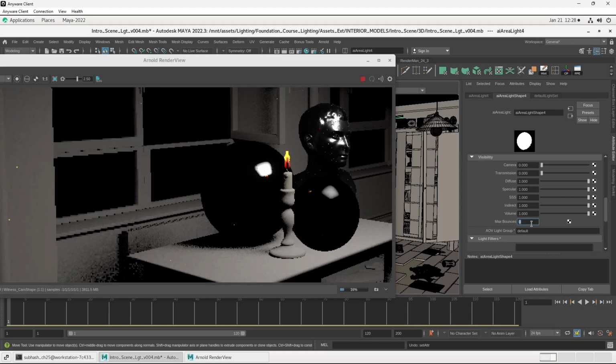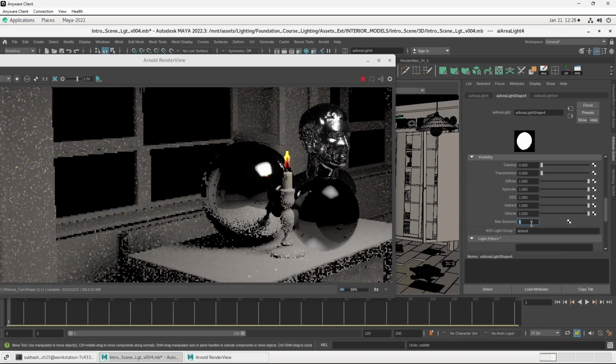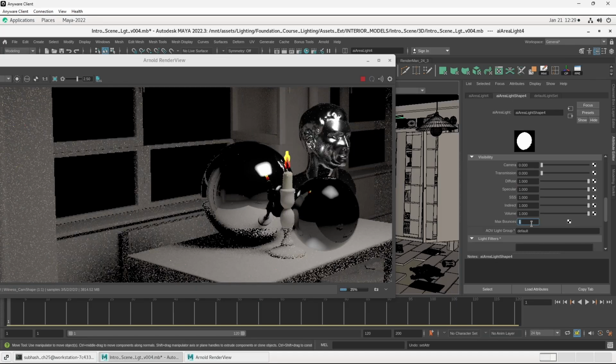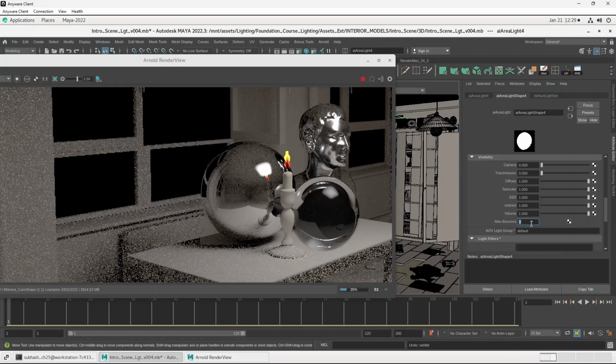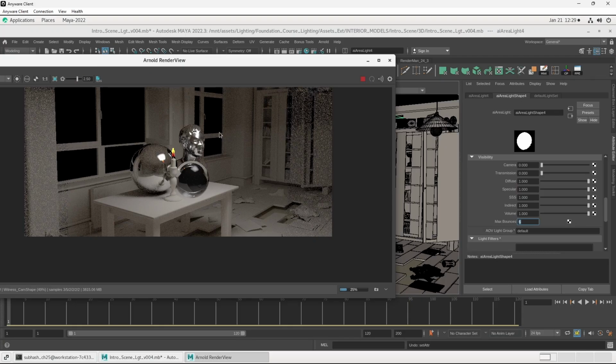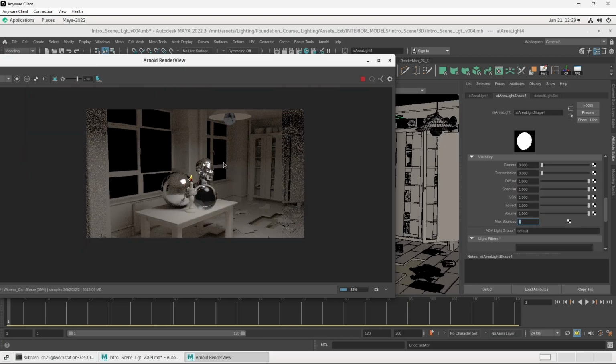A max bounce value of 0 disables the global illumination of that particular light and only allows direct lighting calculations. Increasing the max bounce value to some extent will add more bounce light contribution to the scene. The effect of increasing max bounce is especially noticeable for interior scenes. Let's increase these values. That's the overall settings for the rect light, and we will see the next light in the next video.